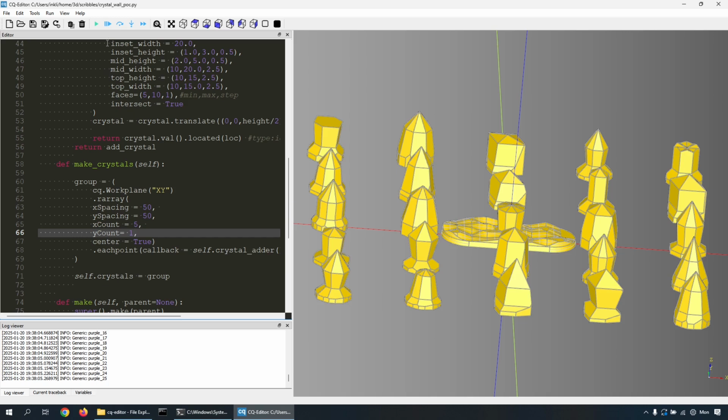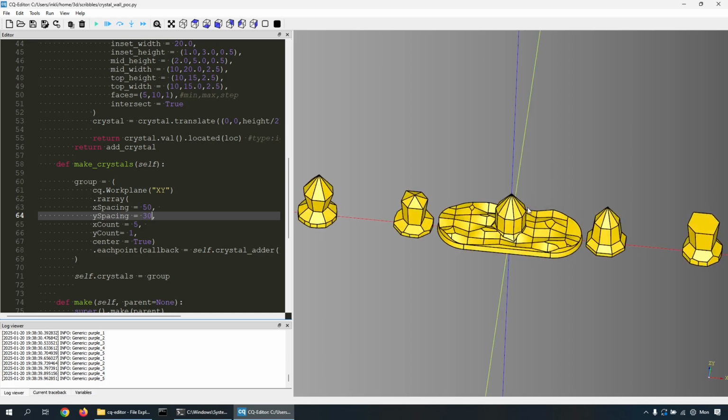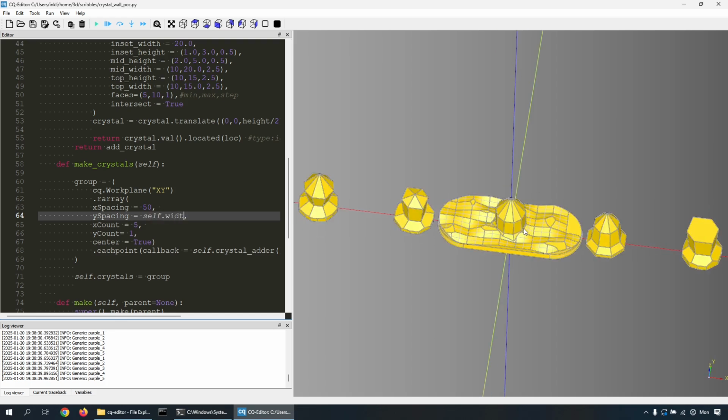Go down here, change our count. So I don't really need a line of 5 of them. I just need enough to fill the base. Change our spacing out.